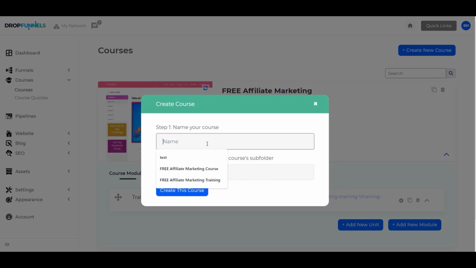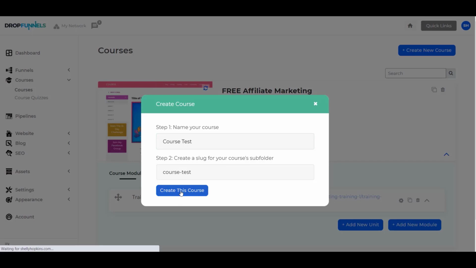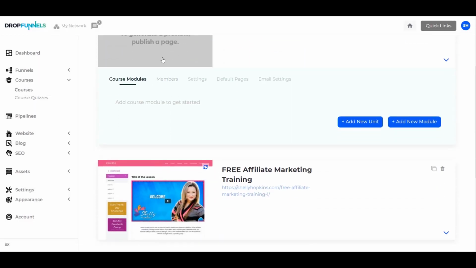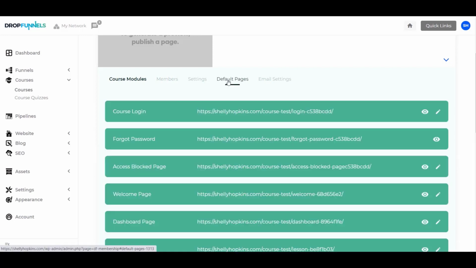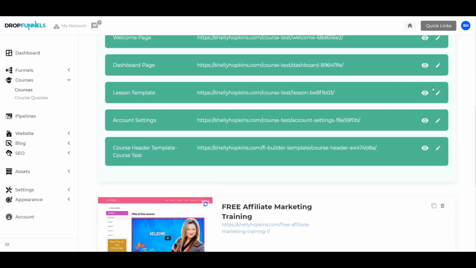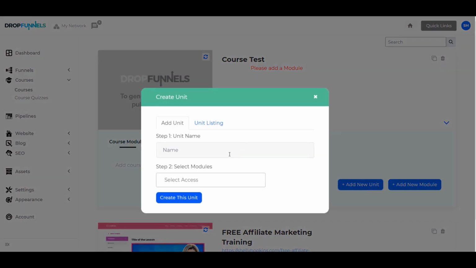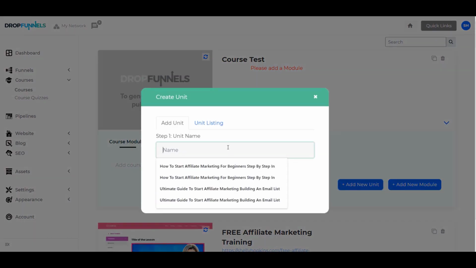And create your course description. We're going to call it Course Text. Create the course, and again, this is where you have your course modules and everything else. Your default pages, lesson template. Okay, you have add new unit and add new module. So let's do a unit.